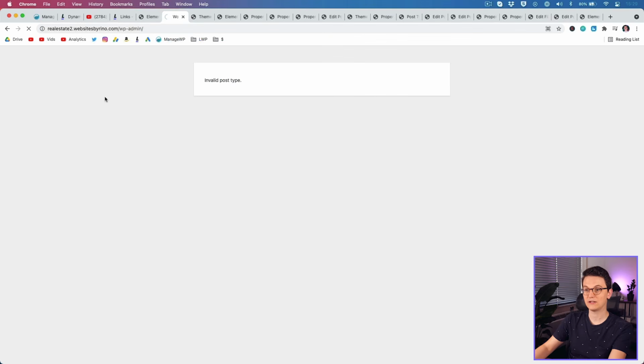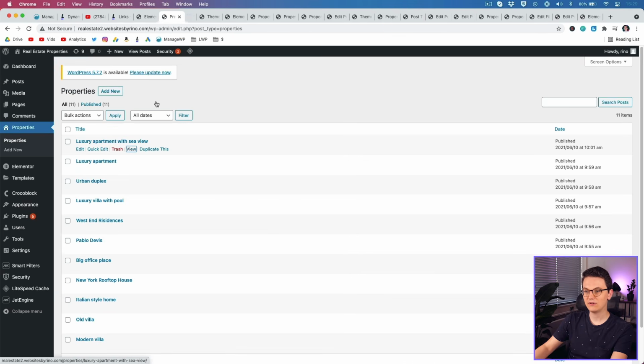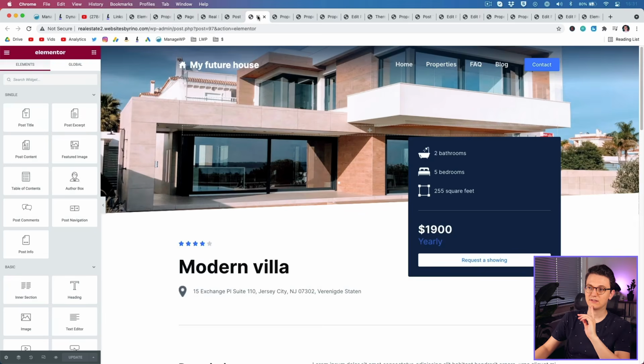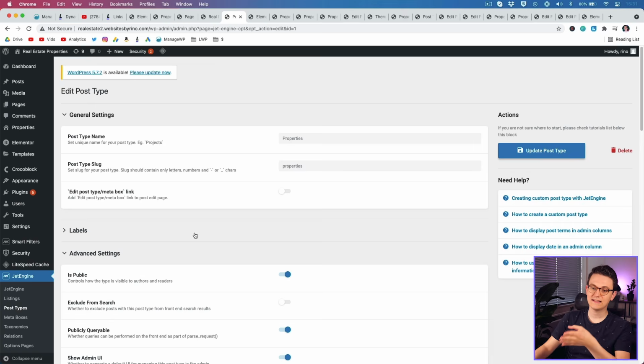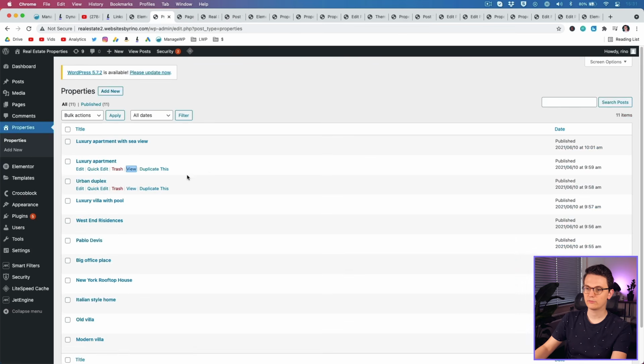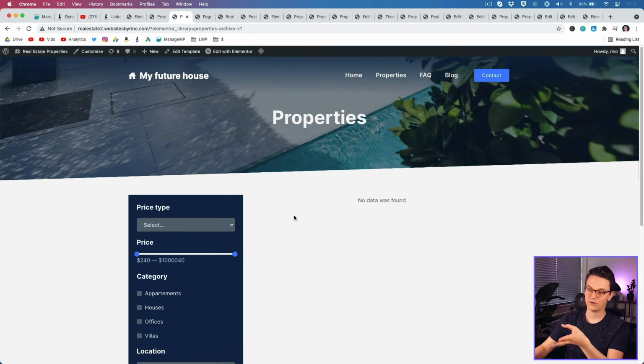Oh, this is also an old link, so I need to refresh it, click on properties, open a post, and then it still doesn't work. And that is because I forgot one thing, and that is inside of my post type, there's also this checkbox, rewrite with front. So if you click on that, click on update, go back to your properties overview, and now open it, this should work. And as you can see, it works. And now if we go to /properties, this also works.